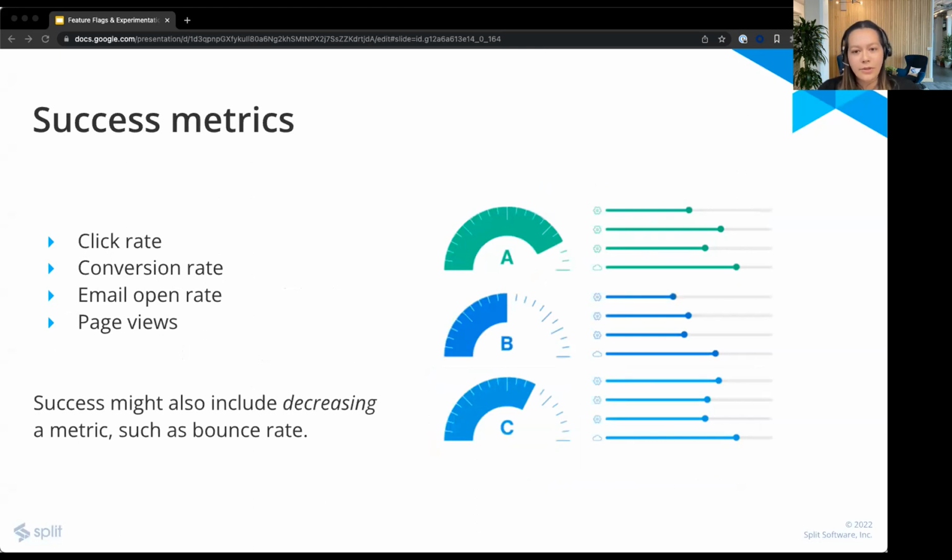Now, similar to the guardrail metrics conversation we had earlier, in the case where you're trying to maximize impact, you likely have some KPI or success metric in mind that you want to optimize. Some examples might include click rate, conversion rate, email open rate, page views, anything like that. But in some cases, you might actually want to be decreasing a metric. So let's say you have a really high bounce rate on a specific page of your app. You might actually want to make improvements in the hopes of reducing that number.